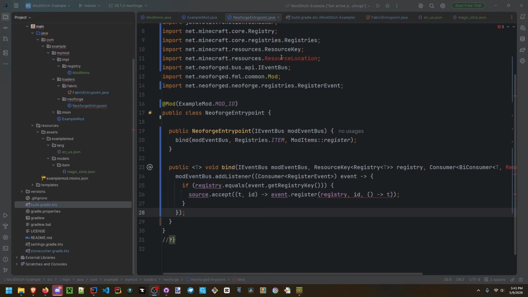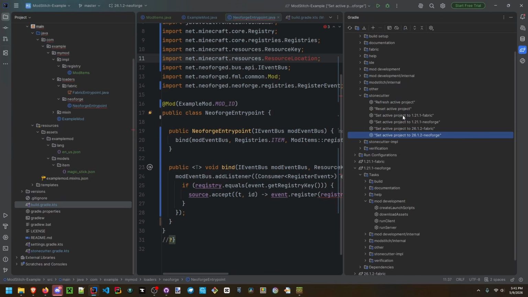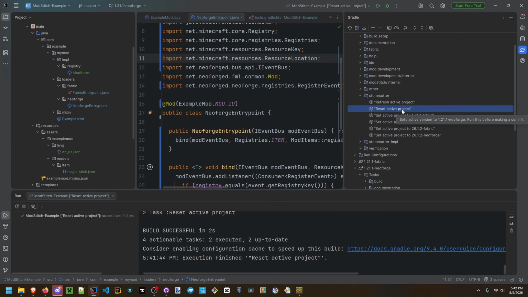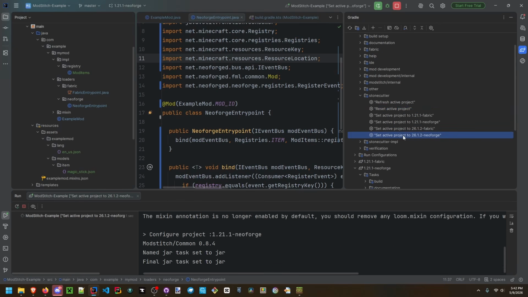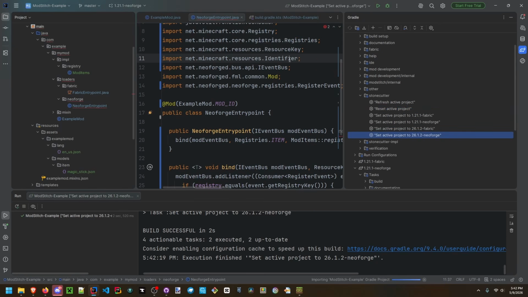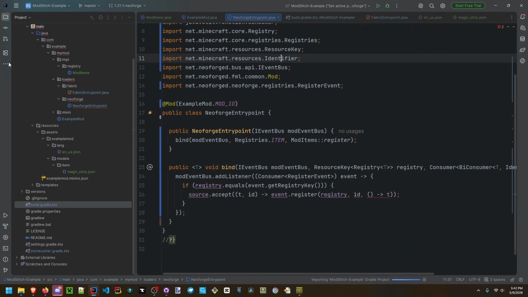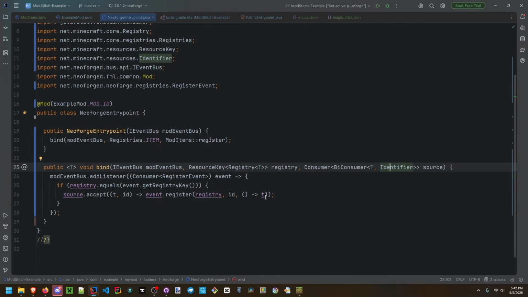So we don't see any changes right away because we were already in this active version of 26.1.2. So let me try reset active project. So that reset us back to 1.21.1 NeoForge actually. So let's try to switch to 26.1.2 NeoForge now. And we just saw that update from resource location to identifier. So after this finishes reloading, we can see this is updated and properly using identifier.